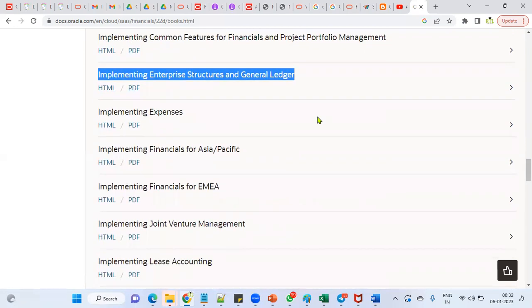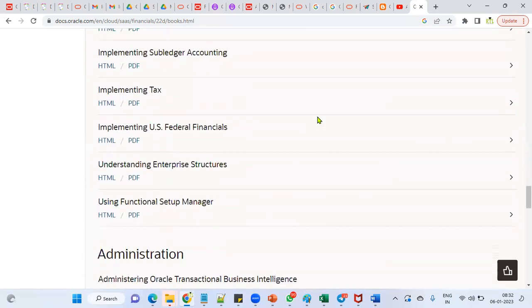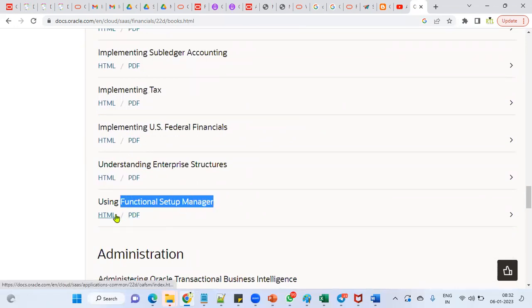Before that, FSM, there is a PDF. If you have time, you can just go through it. FSM means what we discussed today morning: offerings, task list, task, features, implementation project, assigning the task, how the employees can update. All this information will be specified here. That's the functional setup manager. But whatever we have discussed is sufficient. We don't need to go through this entire PDF, but if you still have time, just go through it.